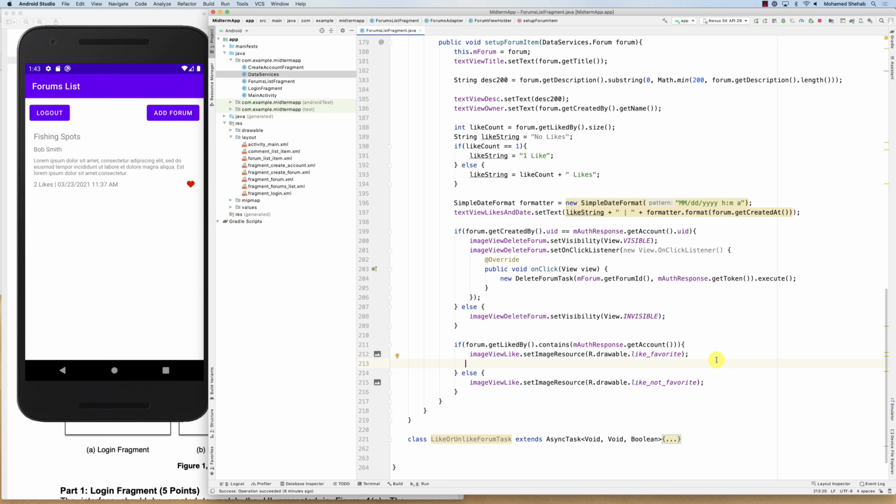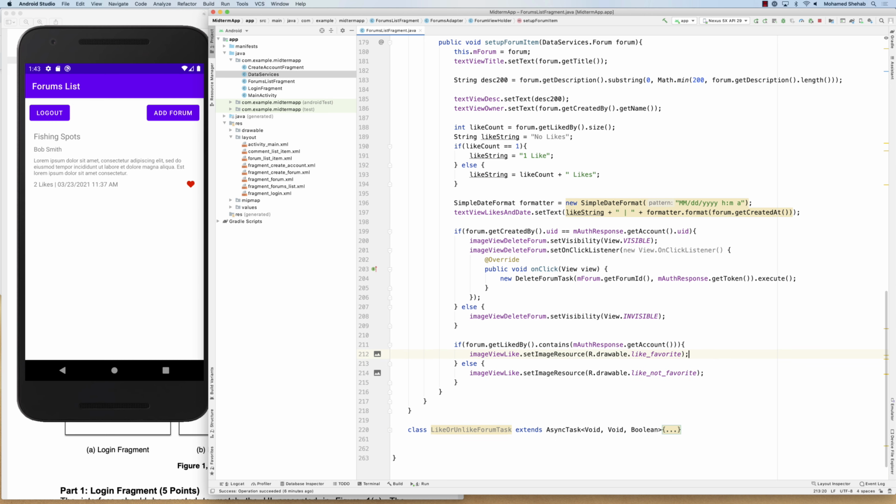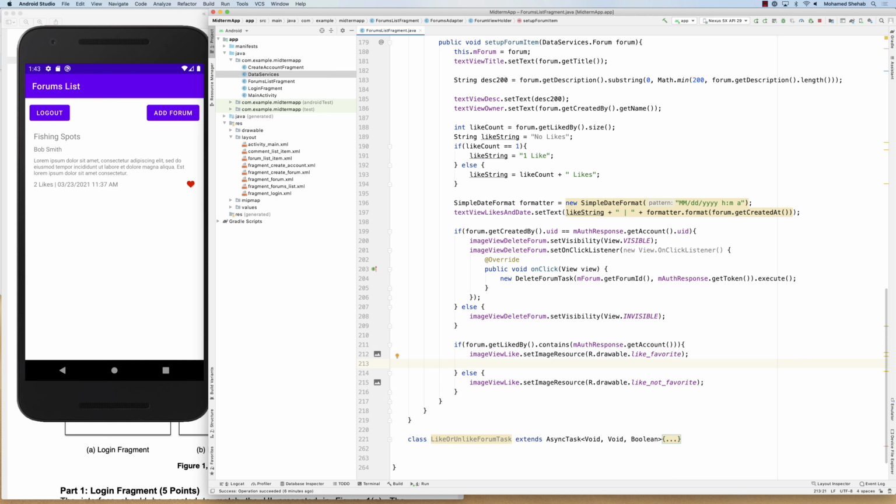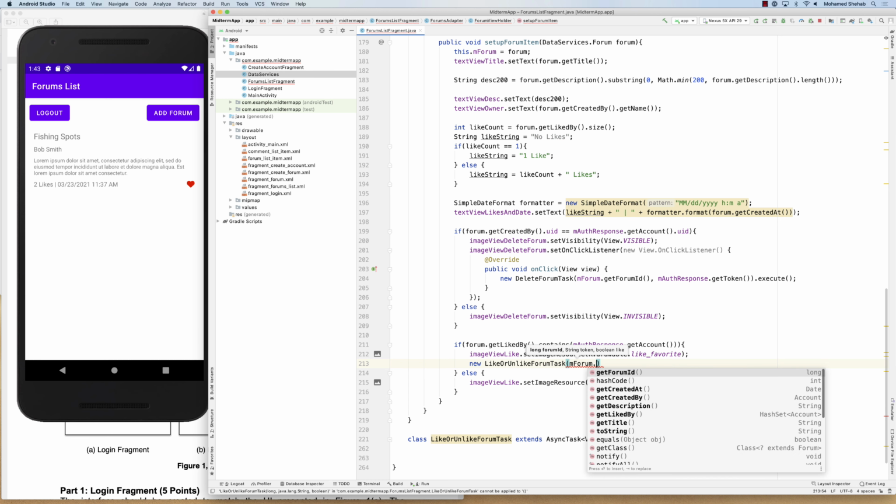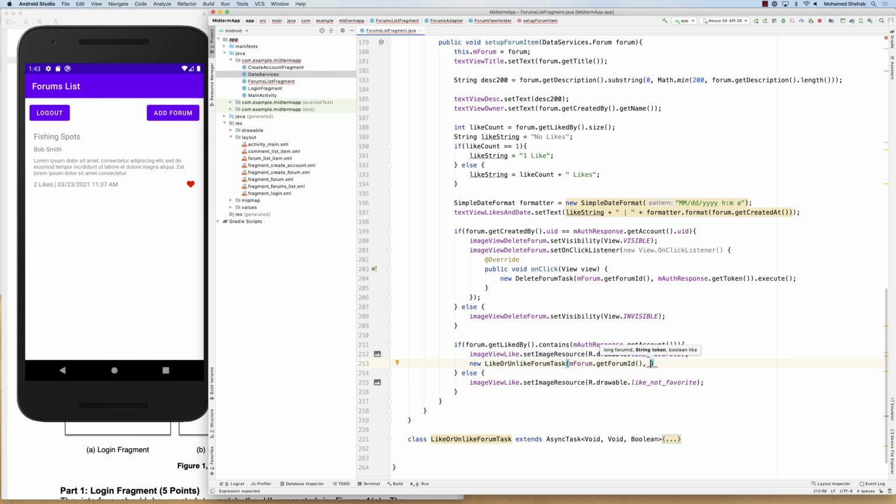Now this means that you already liked it and you want to dislike it, right? So we'll say new, this one. Now we need the forum ID, so we'll say mForum.getForumID, and then mAuth.getToken, and then you want to dislike it, so we're going to say false. So false, okay. And that's this one. This one dot execute.